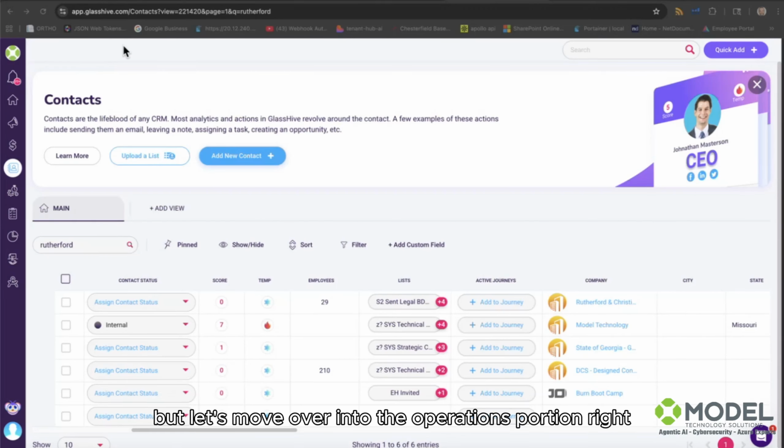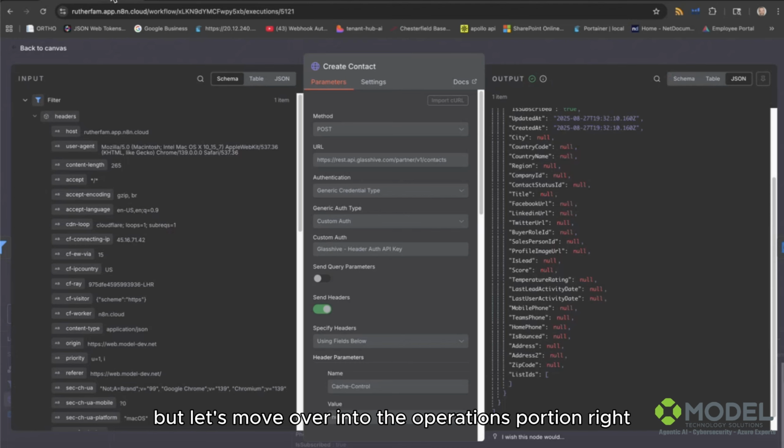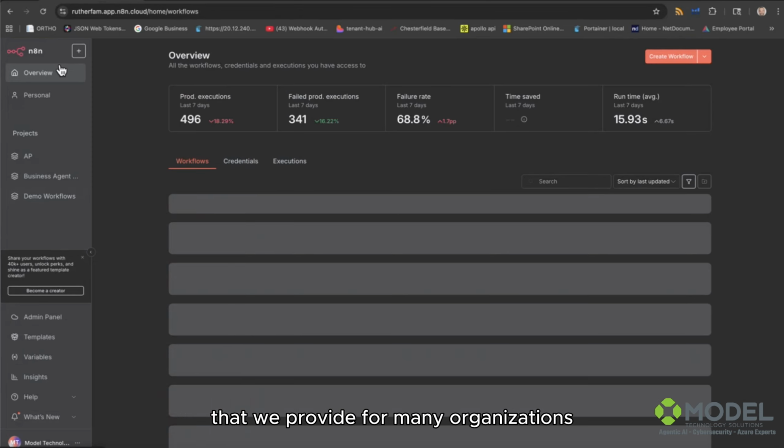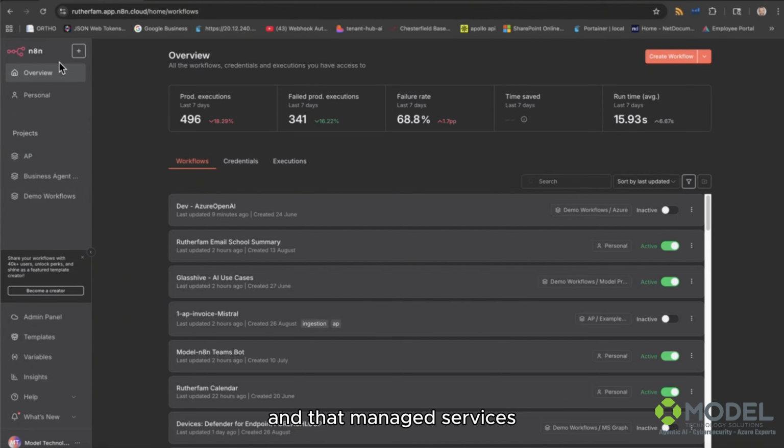But let's move over into the operations portion, right? So we have a ticketing system. We have managed services that we provide for many organizations. And with that managed services, companies will open up tickets with us.